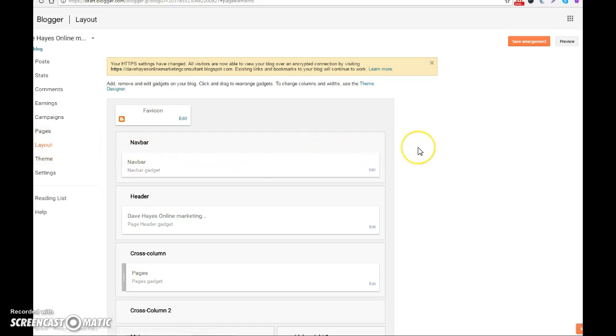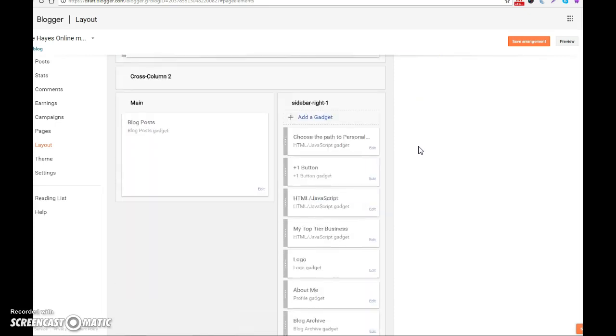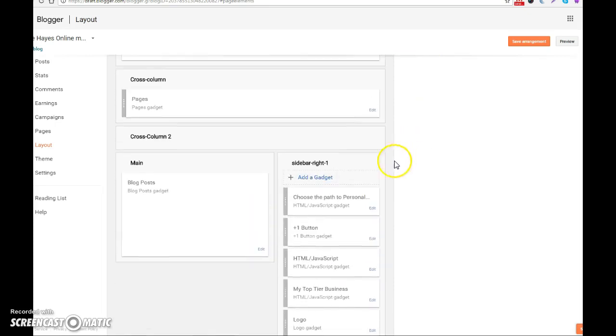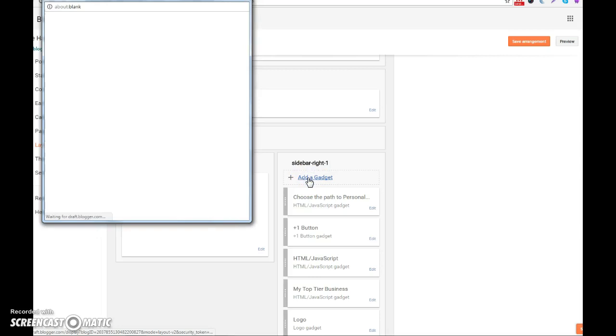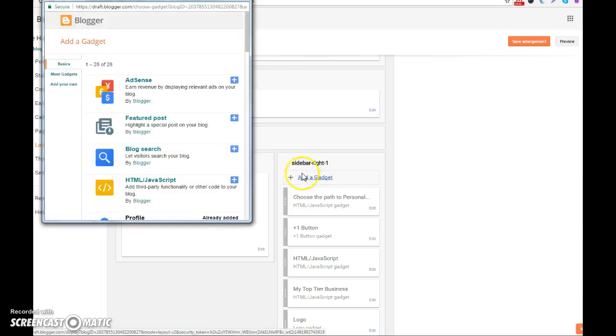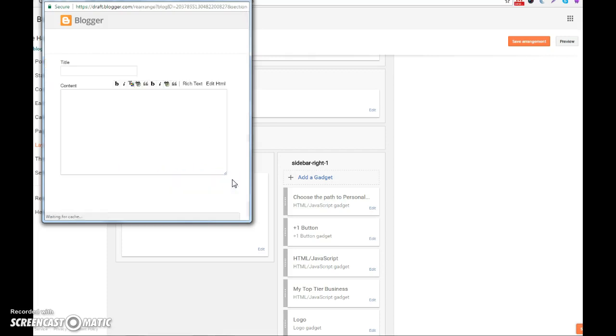That will bring you up with a page that looks like this. All you then simply do is you see here where it says sidebar right one. That will correspond with the sidebar we saw before. You click on add a gadget. If you're familiar with WordPress, you'll know that gadgets are very similar to widgets. You scroll down to where it says HTML JavaScript, and it says add third party functionality or other code to your blog. You simply click on that bit there.